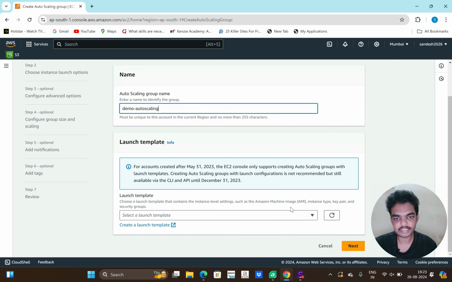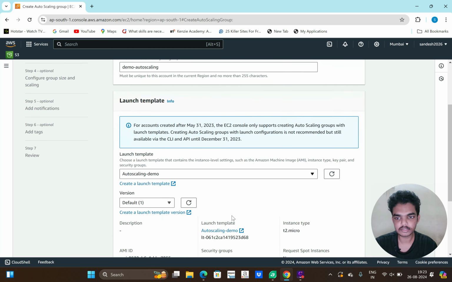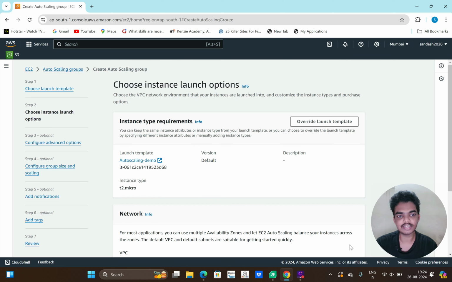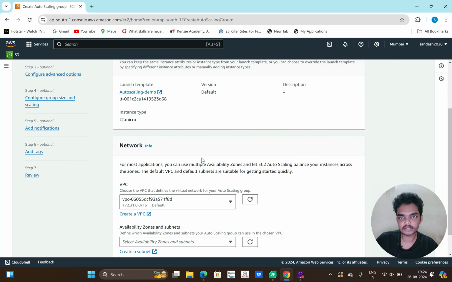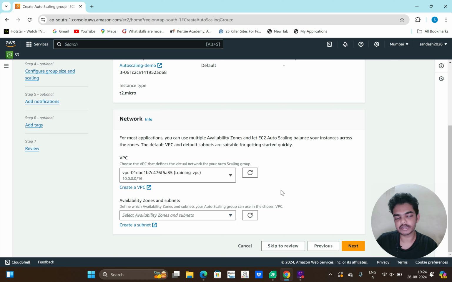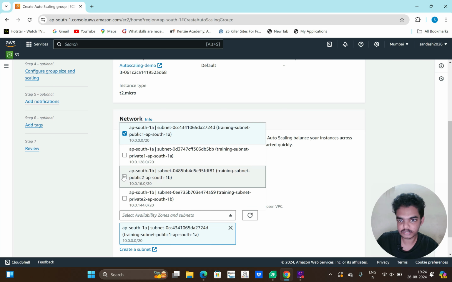Then select the launch template we have created just now, that is auto scaling demo. Then the default version one is fine, and all of these details are fine. Then click on next. Then VPC, I will select the customized VPC that we created in the previous session. So select that, or the default VPC is also fine.